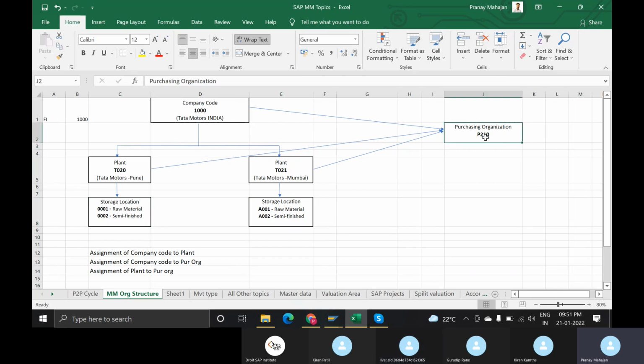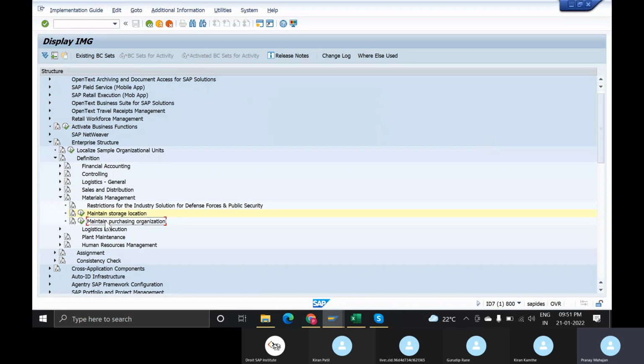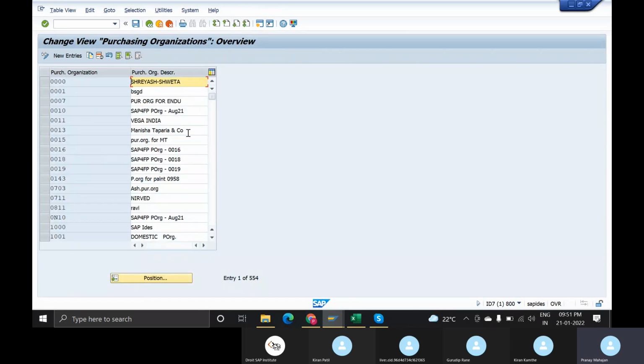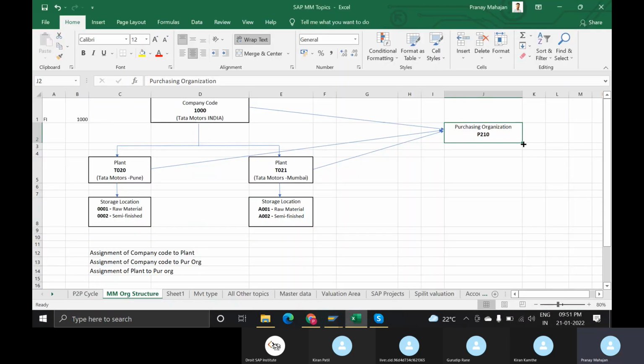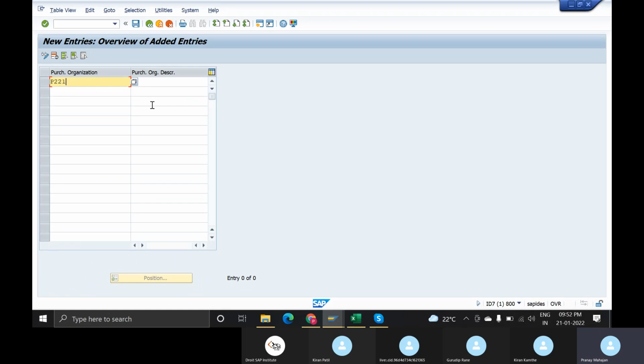So the next step is simple: purchasing organization. It is also very simple. We'll see, it is here. Maintain purchasing organization, go inside. You can see this is the same, every user has created this. There are names like Shrita, Manisha, Nirvad, all these things. Similarly, we have to create our own new entry. What was the code? P210. For description, we can enter Tata Purchase Organization.